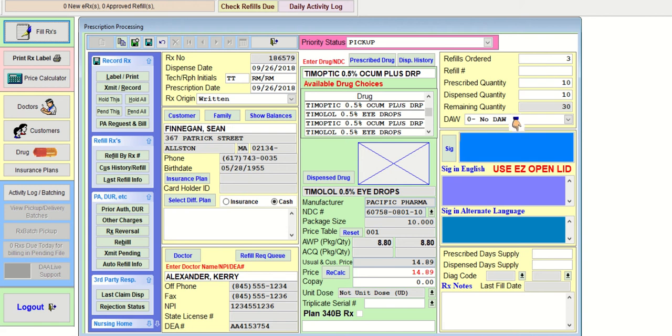Instill 1 drop into each eye twice a day. So we'll say 4 drops a day. OU, instill 1 drop into both eyes BID.